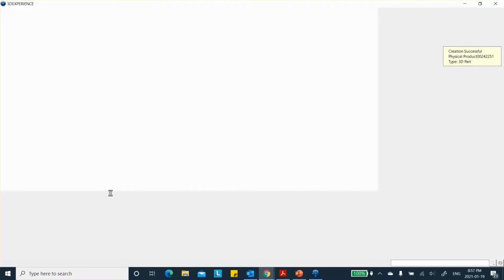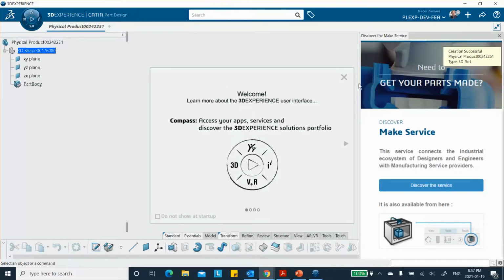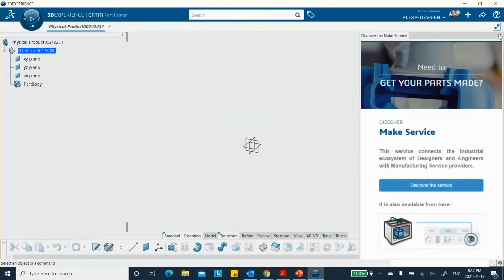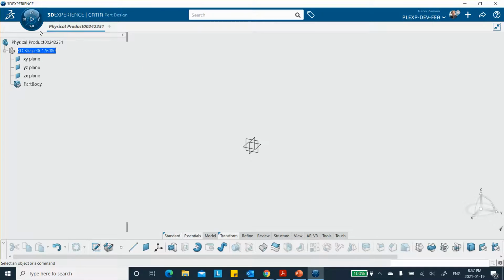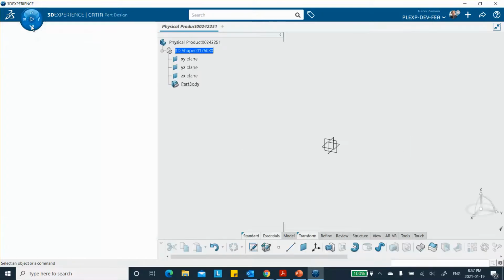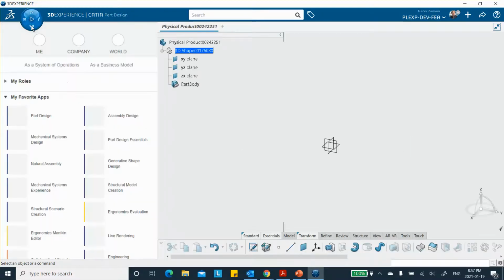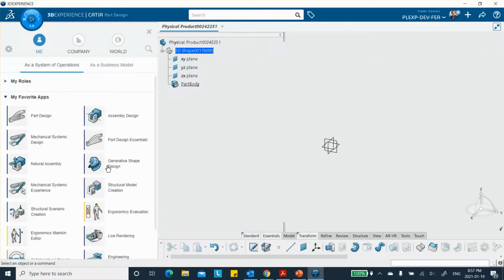Okay. This is coming up. Just bear with me for a second. Okay, good. So let's close these things. Okay. So I'm going to switch to the other application, which is generative shape design.